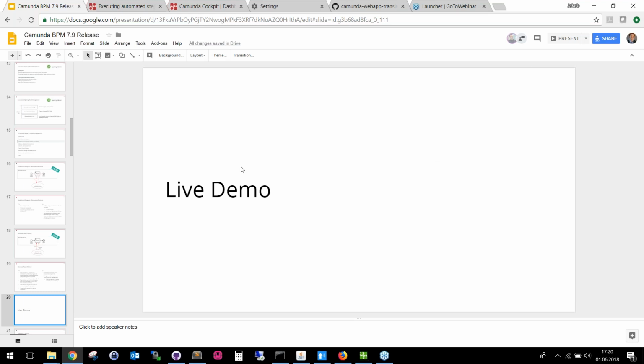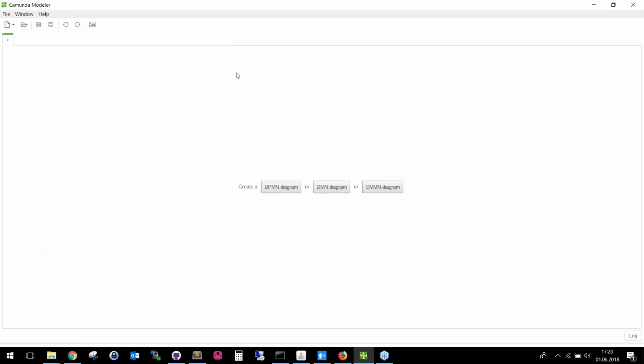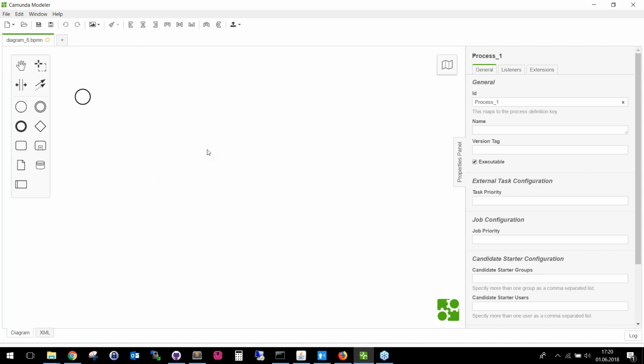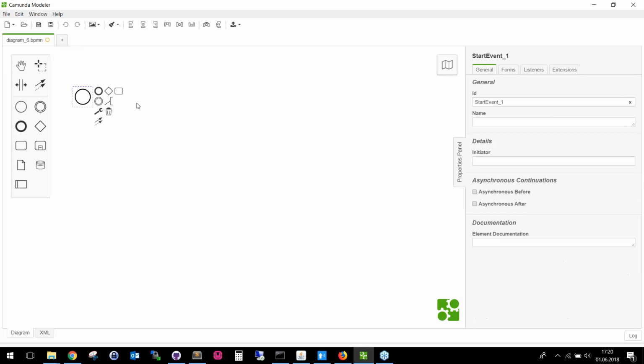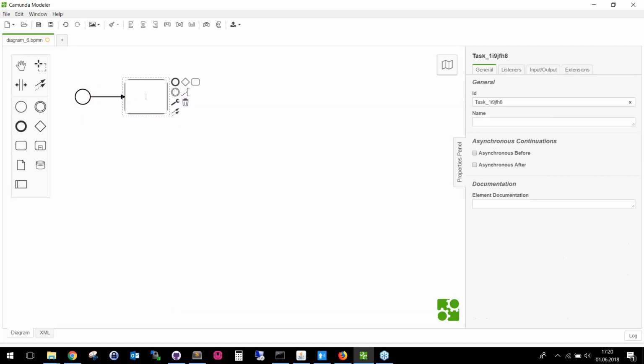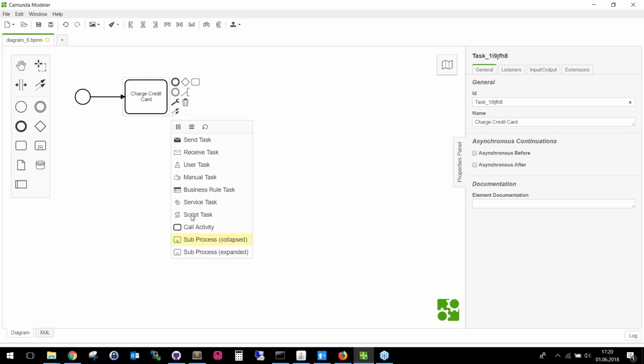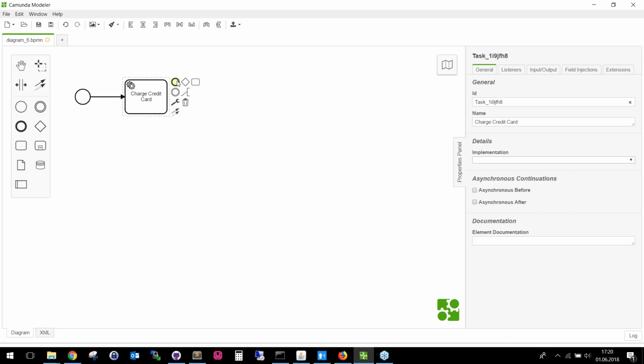So let's assume I'm now using my beloved Camunda Modeler, which allows me to create BPMN diagrams. I will really do this from scratch now, so I haven't prepared this. So let me just create this process. What is it again? Charge credit card. And I will define this as a service task. Okay. And the implementation here is external.